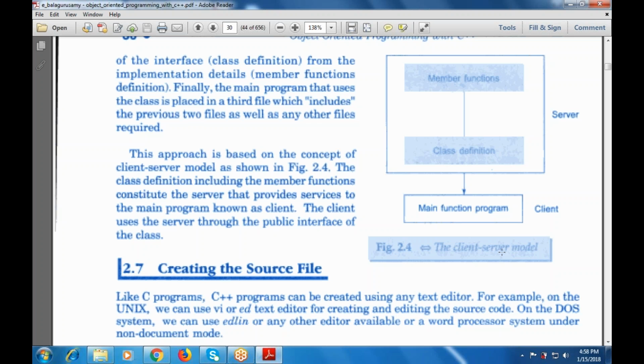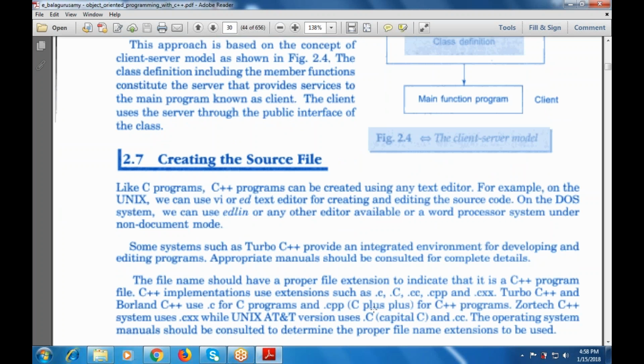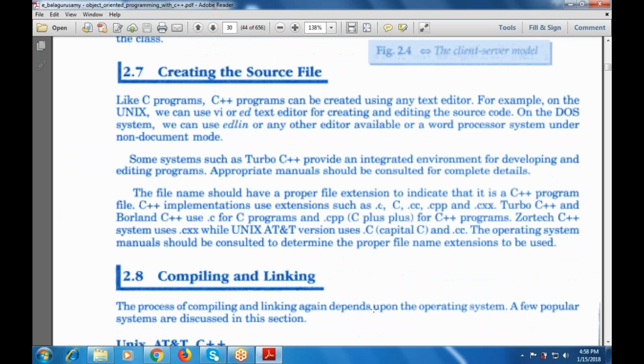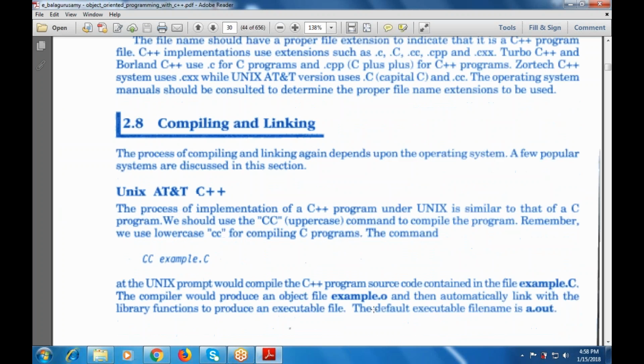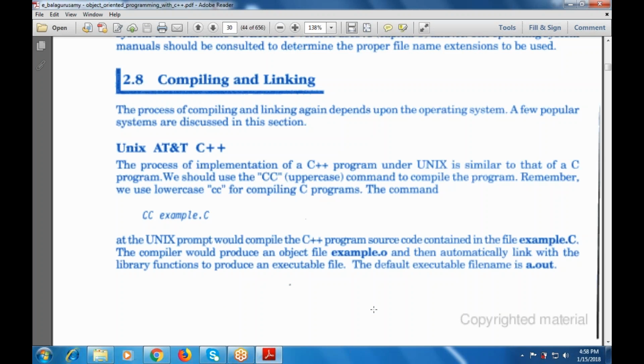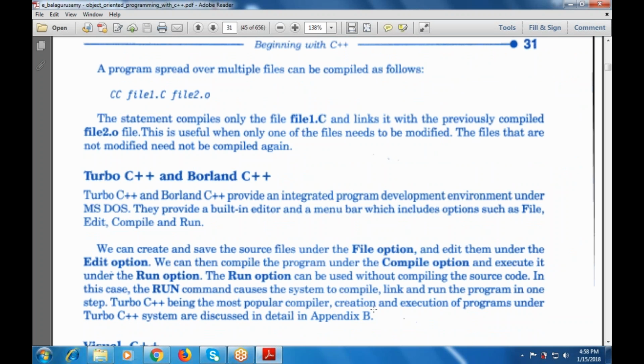Like the C program, C++ programs can be created using any text editor. In Unix, a text editor will be used for creating and editing the source code, along with an integrated development environment for developing and editing the programs. And next is how to compile and link. Compilation is done by Alt F9 with the extension .c. Turbo C++ is a program development environment that is used under MS-DOS.